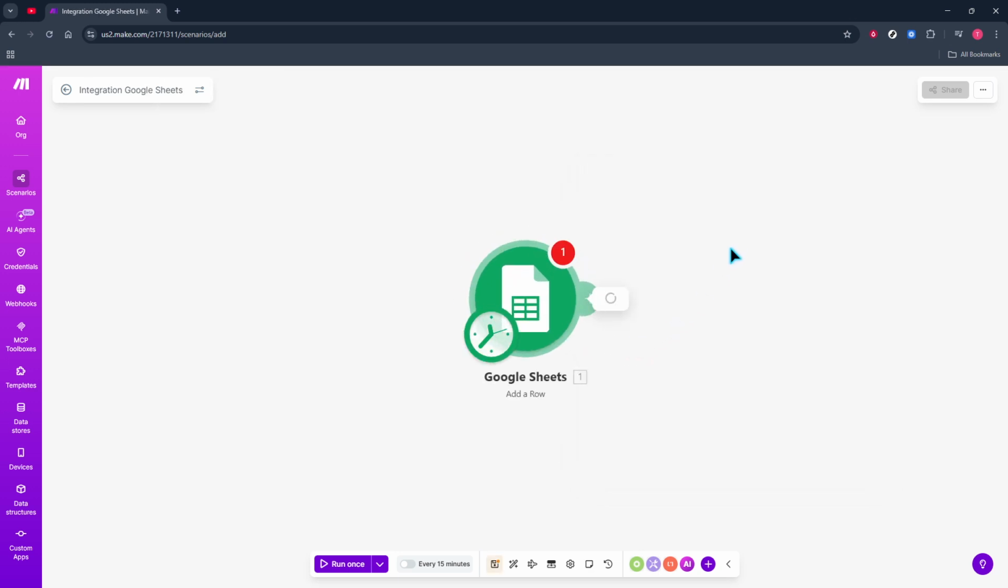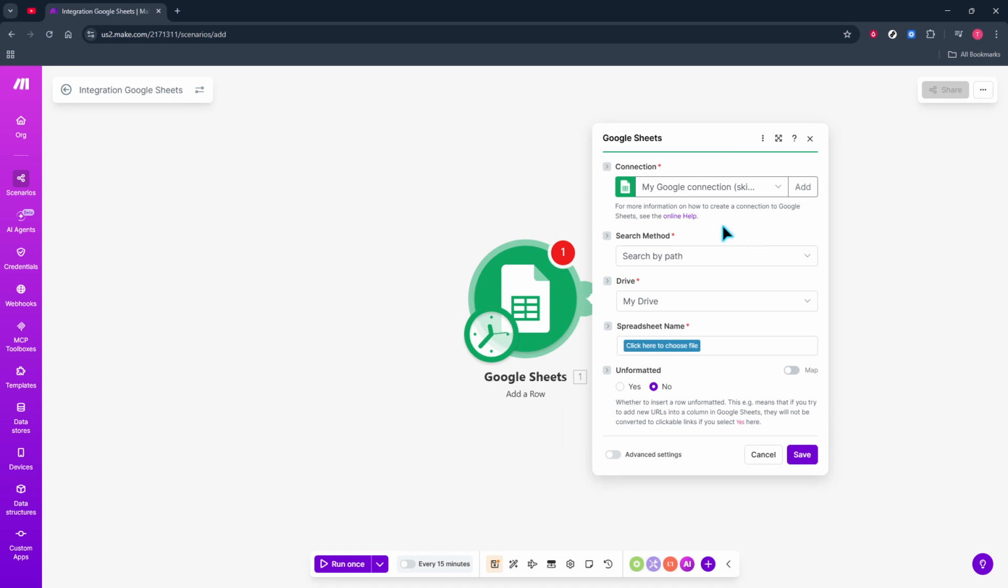Because this is your first time connecting Sheets, click Add Google Connection. A window will prompt you to sign in with Google. Choose Sign in with Google, select the account you want to connect, review the permissions Make needs to manage your spreadsheets on your behalf, and then click Continue to Approve. If you see another confirmation screen, click Continue again. You'll be returned to Make with your new connection selected.